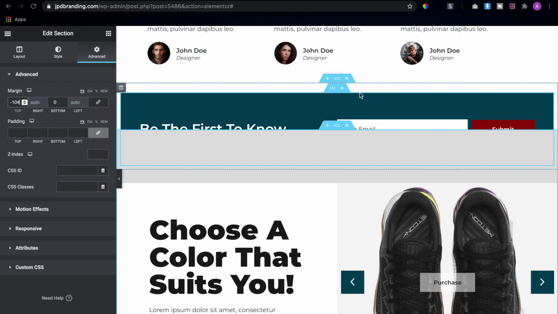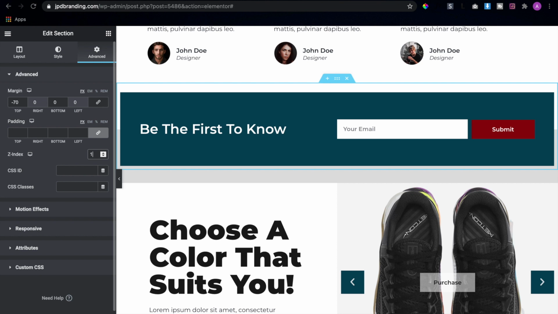So what you can do is come down to the newsletter section right here, and where it says Z index under the advanced tab, just increase the number, maybe put it to 1. So the Z index is actually what you want to come first, like what you want people to see. If something is stacking on top of each other, which one do you want to be at the top? So that is just what it is for. So right now, as you can see, it is on top of this section.